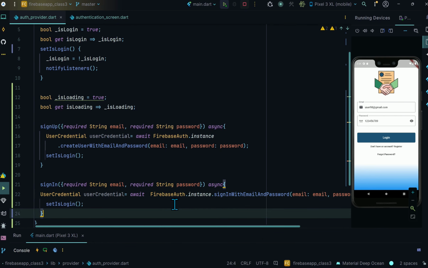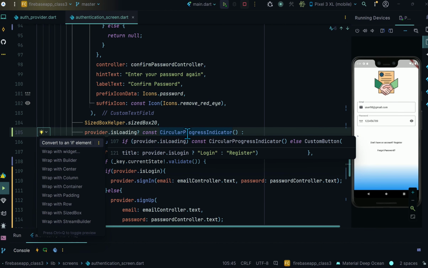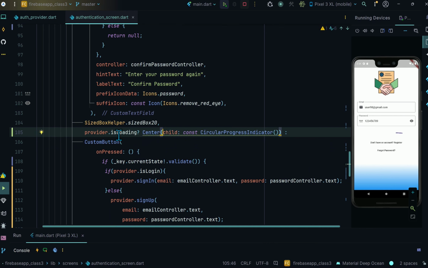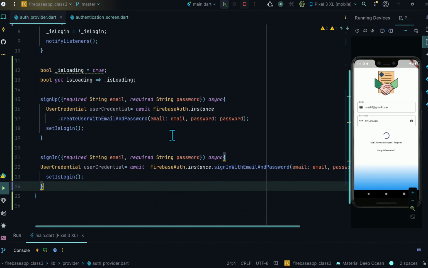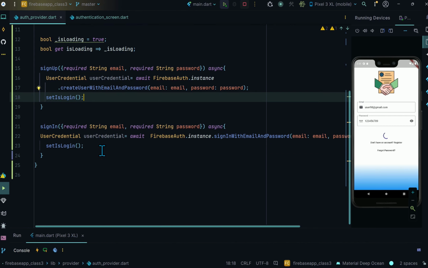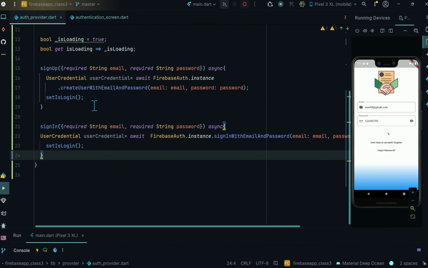So now if we try, okay, let's reload it. You see, we can see the progress bar, but the progress bar is quite weird. The reason for this is that we need to wrap this circular bar in a center widget. Okay, so now if I reload it, you see now it's like this. But now the problem is that it keeps rotating, it is not stopping even though the operation is completed. So to stop this one, after each operation we should make the value false.